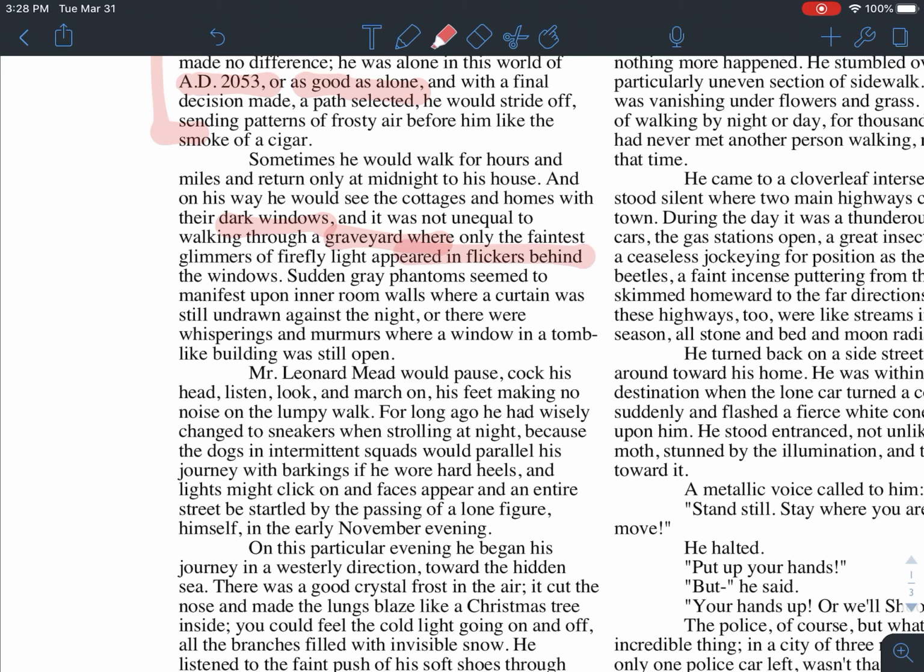Sudden gray phantoms seemed to manifest upon inner room walls where a curtain was still undrawn against the night, or there were whisperings and murmurs where a window in a tomb-like building was still open.